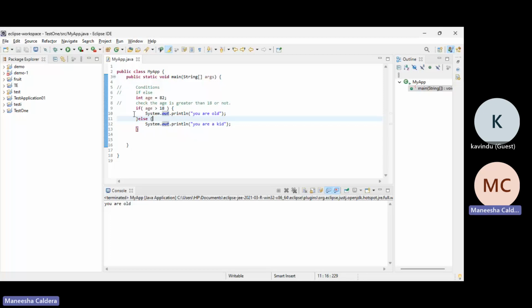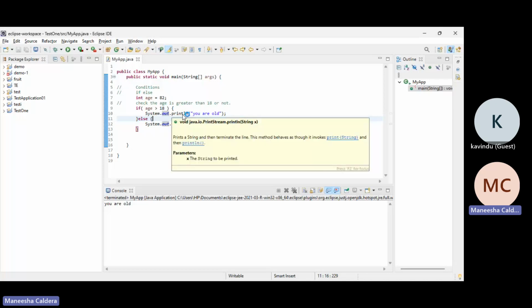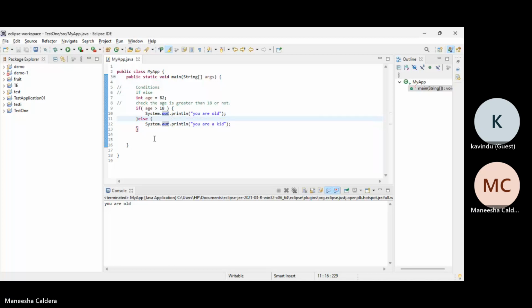Usually we use this if else whenever we are using continuous logic. Continuous logic means something like numbers, where there is a continuation: greater than 18 or not, greater than 15 or not, greater than 25 or not, that kind of thing. Now this is a basic structure. We'll enhance this structure a bit more.